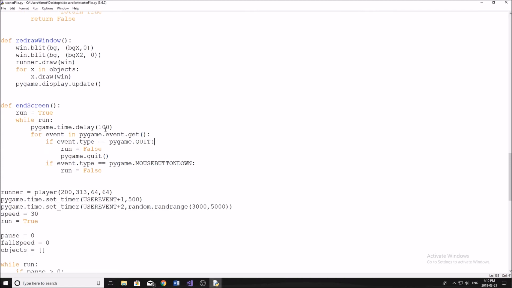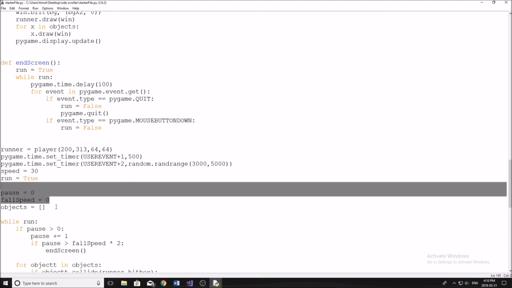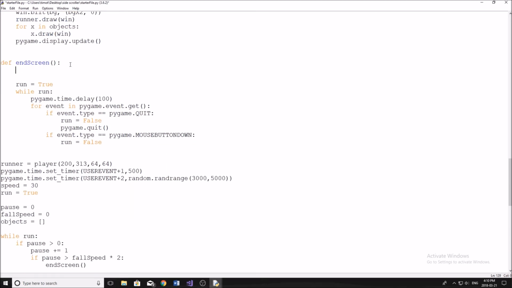So if we want to reset variables from a function that we've defined down here, we can't simply just type, for example, pause equals 0. Because if we do this, what actually ends up happening is it creates a new variable in this function, which is local to this function, rather than resetting this pause one.